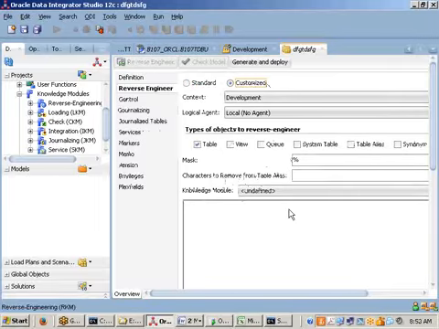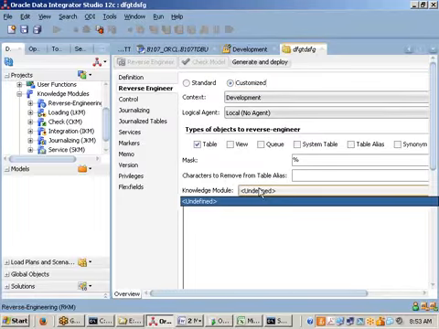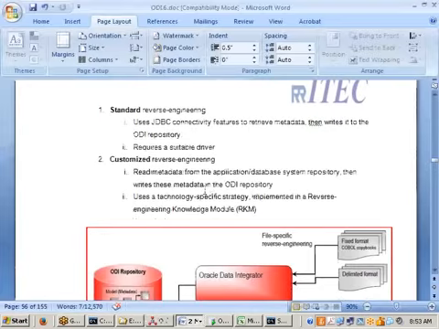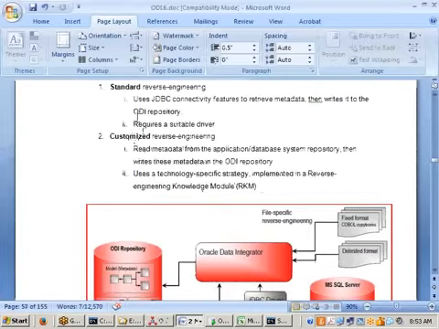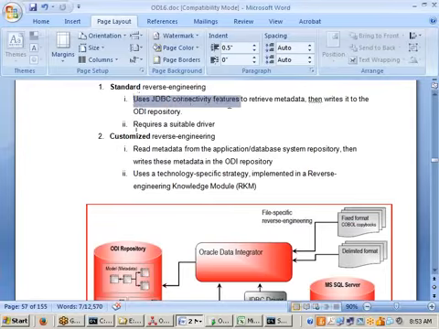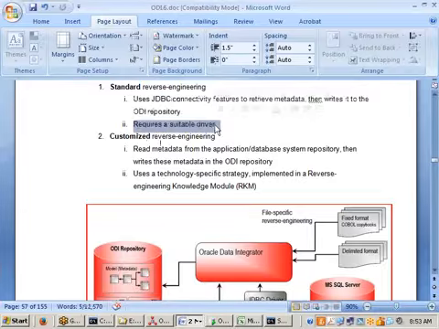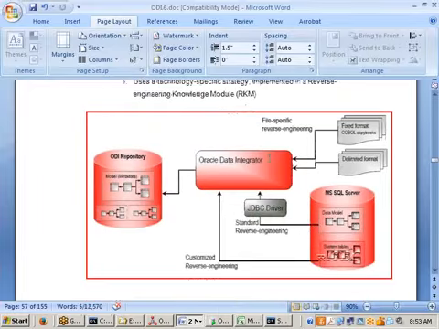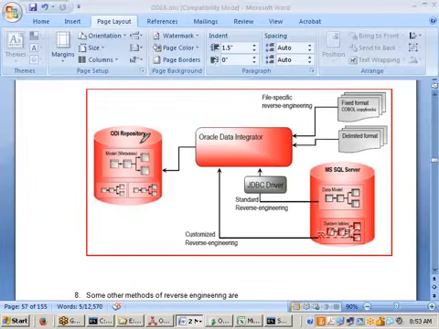So if you want to import the tables using the customized method, compulsorily you should have a knowledge module. We are going to understand both methods down the line. Don't worry. As of now, I am going for what standard means and how it differs from customized. Standard uses JDBC connectivity features to retrieve metadata, then writes it to the ODI repository. It requires a suitable driver. So if you go and see here, this is the process. This is my ODI.